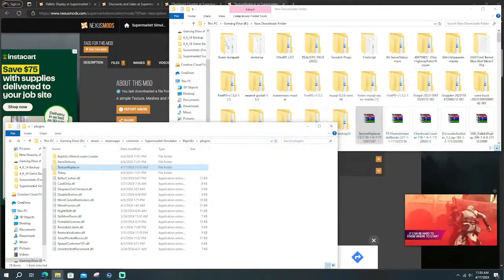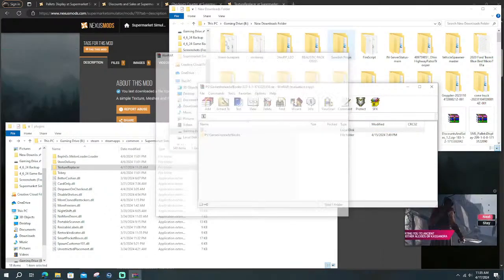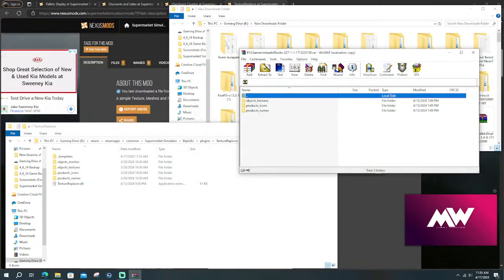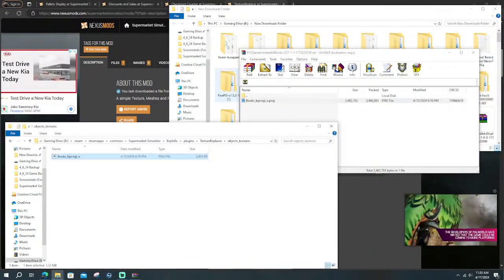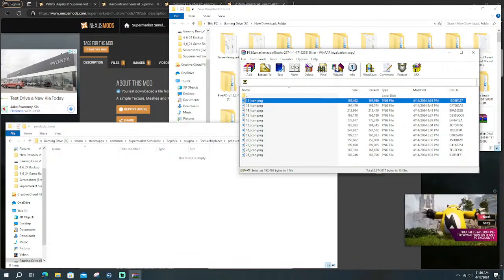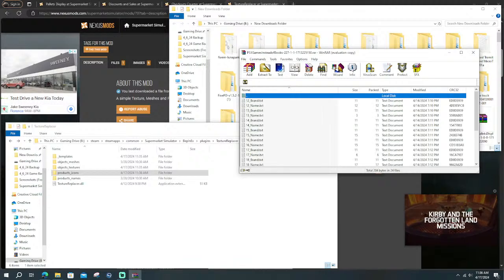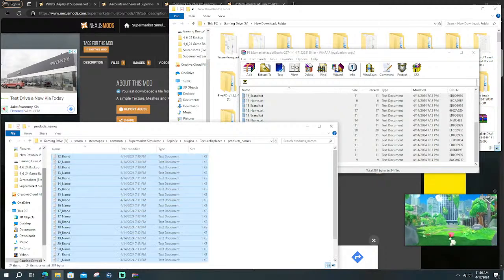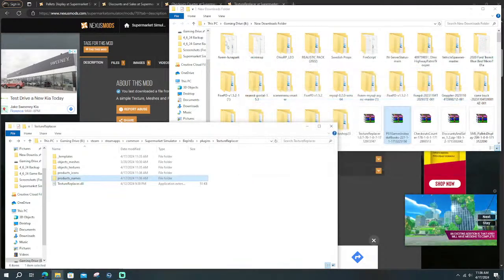Okay, so now that we got that, we go to PS1 games. And we're going to go to object textures. Product icons. And probably product names. Yep. Easy peasy lemon squeezy. So that's all of our PS1 games instead of books.